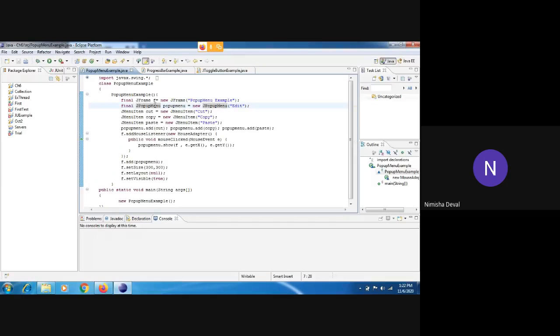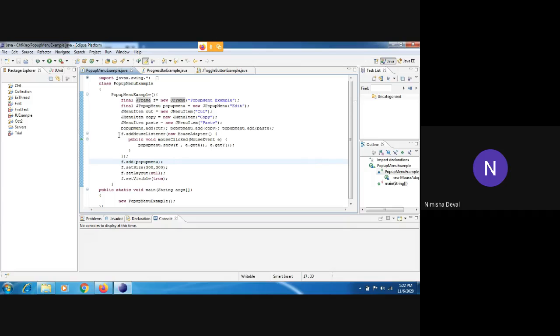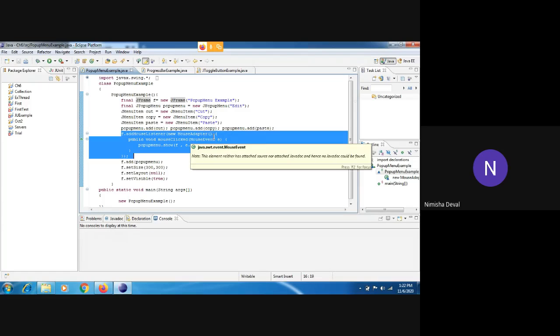And after adding all these items in the pop-up menu, you have to add it into the JFrame, as we have done in many previous programs. So this is the process. Then whenever you use the mouse click event, these 3 items will be displayed in front of you. For that, a mouse listener is there, like the action listener. Whenever you click with the help of the mouse, the three values get displayed on your JFrame.